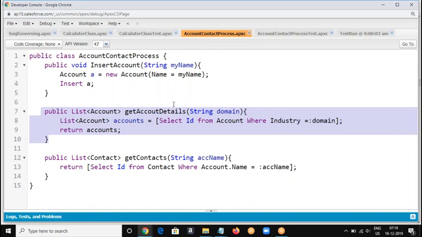So this is a method I'm going to test. What is the purpose of this method? The method is going to accept an argument and search against the existing object, I mean account, for industry. I pass some industry value here, I get those records, the matching accounts in the collection, and this method returns those matching records. So this is a method I'm going to test.